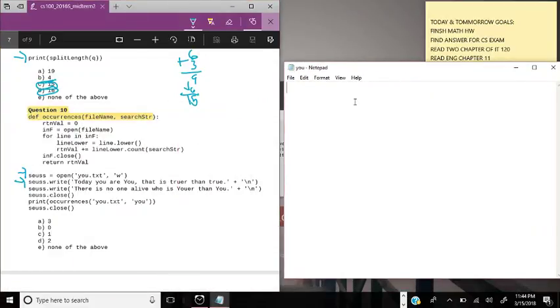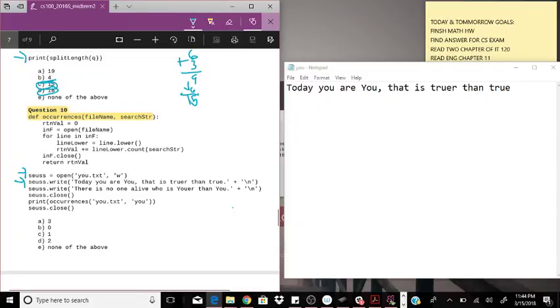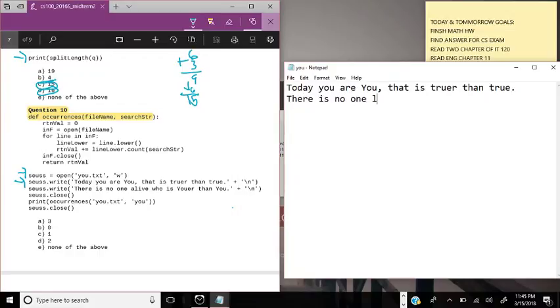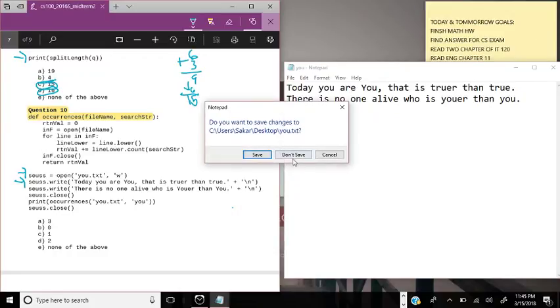So basically, this is what happened. When you say Seuss dot write, "Today you are you. That is truer than true." Then you see this period, then you have slash n. Slash n means hit the enter key. So then it writes, "There is no one alive who is youer than you." Then close the file. So now you close this, save.